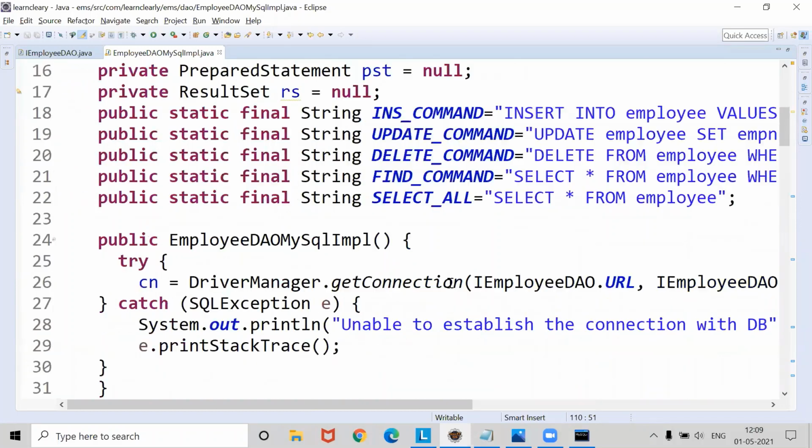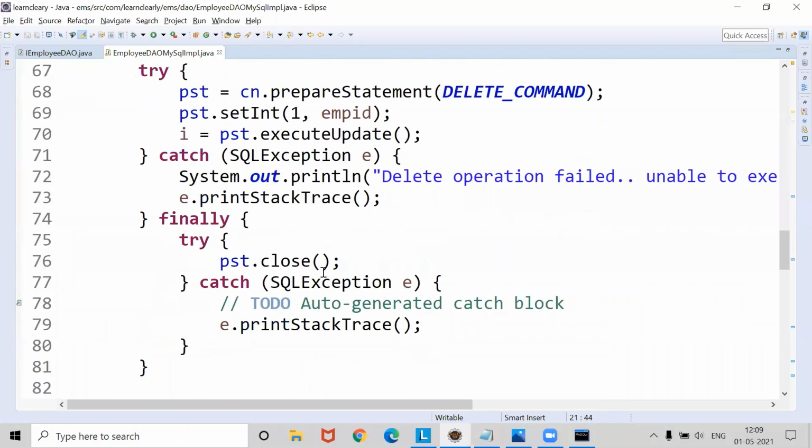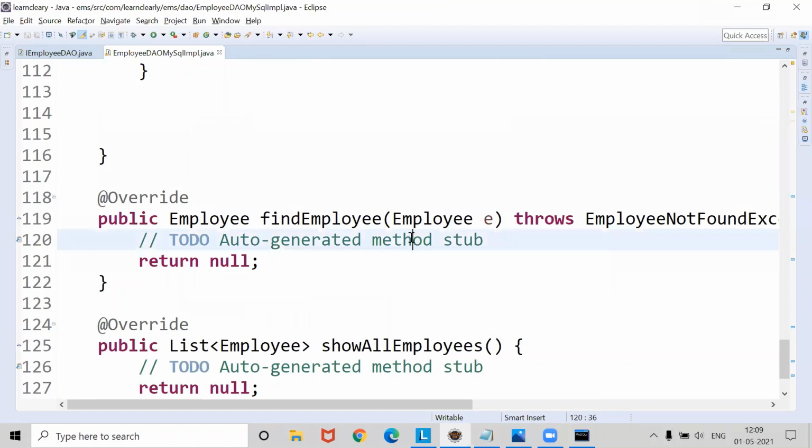Okay, so that's done. We are done with the insert, update, and delete commands. Now the next function we do is the find command. So let's go ahead and do that. First of all, let me go to the find method. We have this find method here.